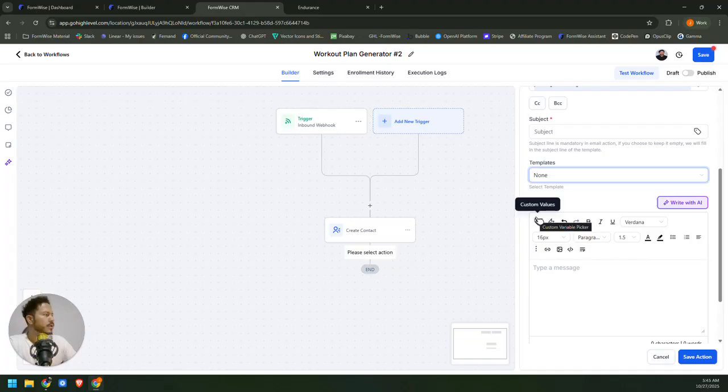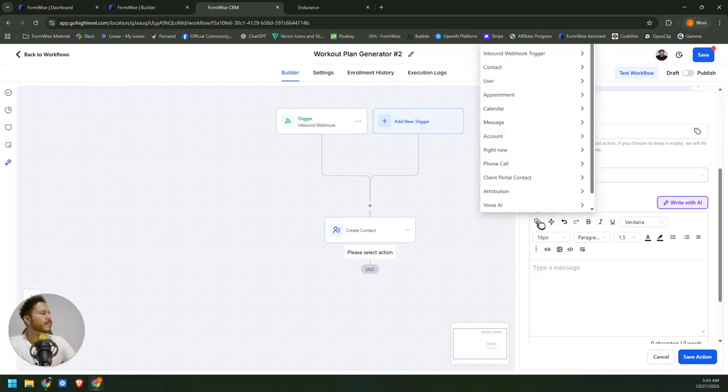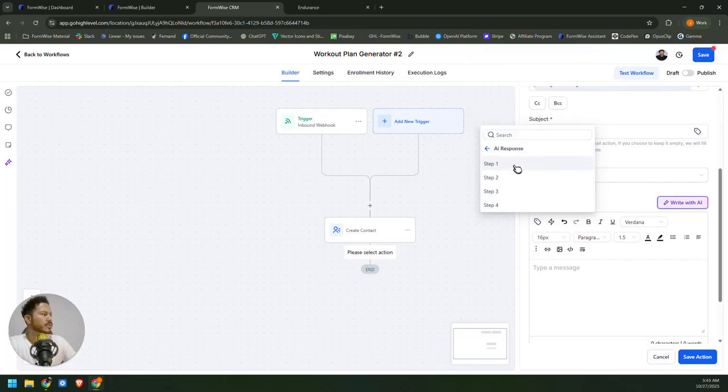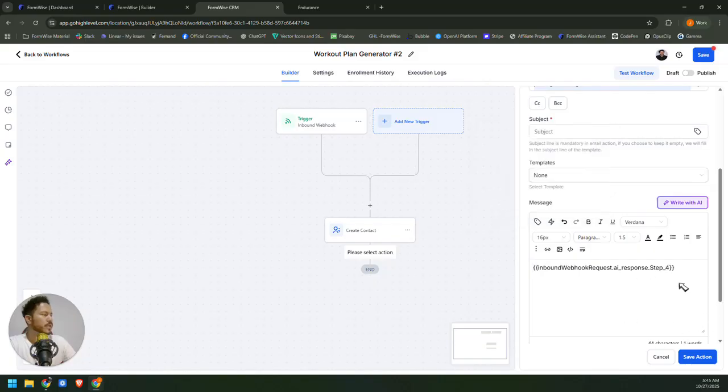Okay. So in order for us to send the results to our end users, you would need to click here on this little tag again, and then inbound trigger, and then AI response. Like I said, my tool has 4 steps as the output. I'm going to select the step 4 and just leave it that way.